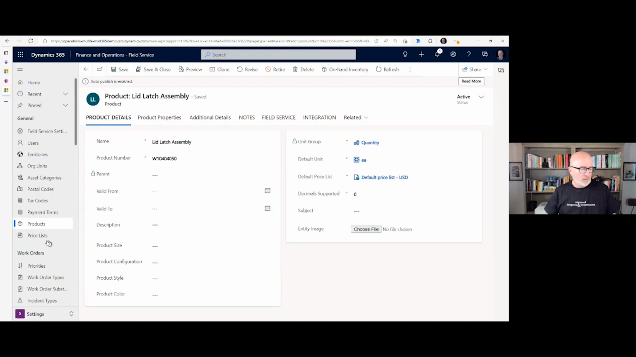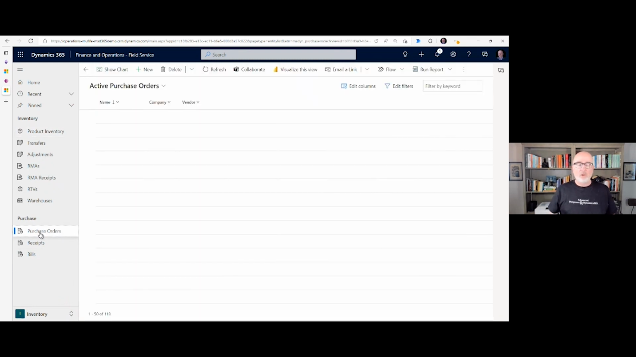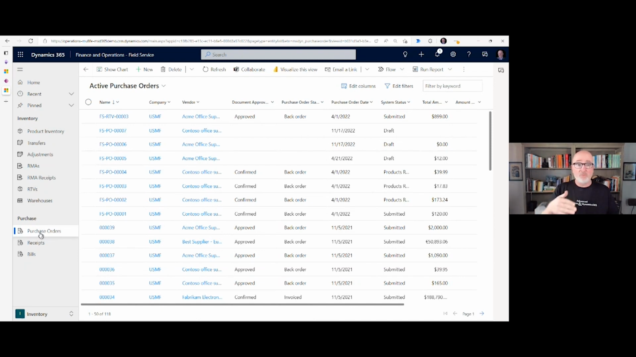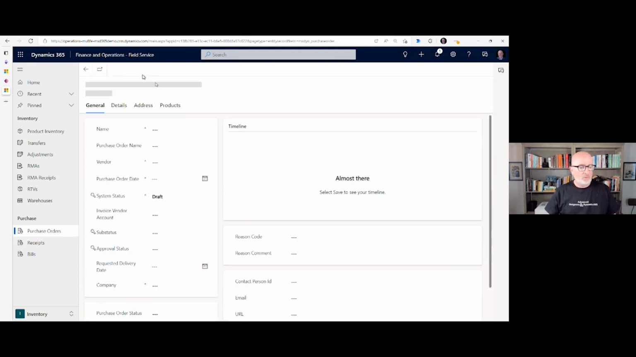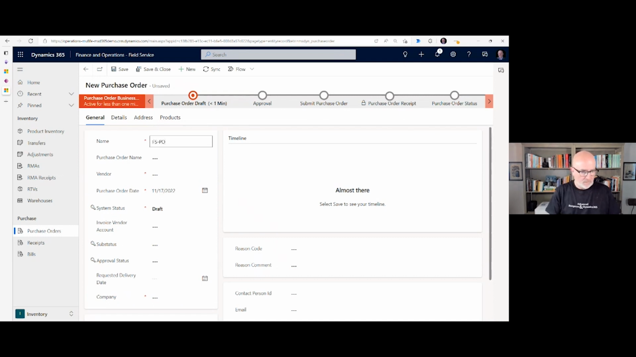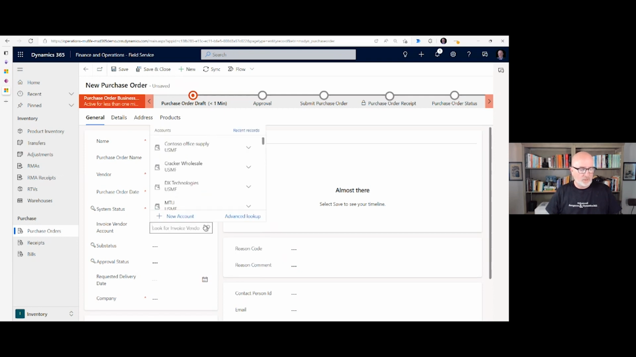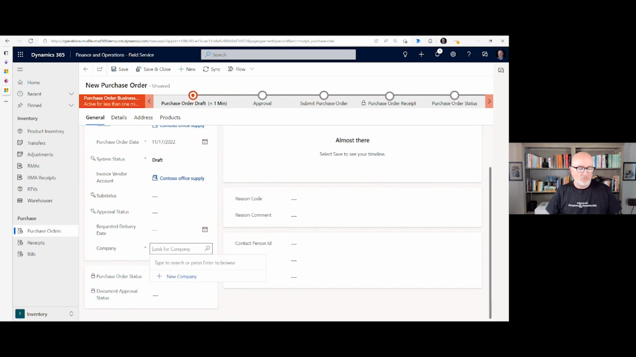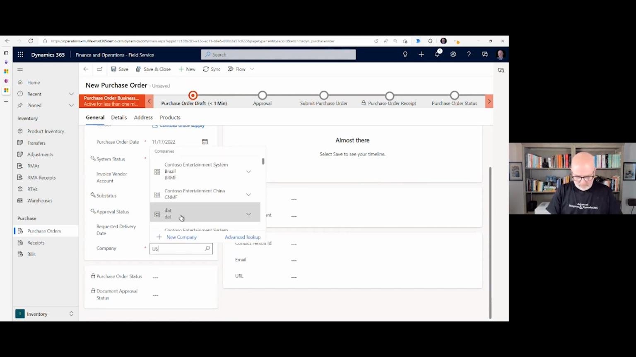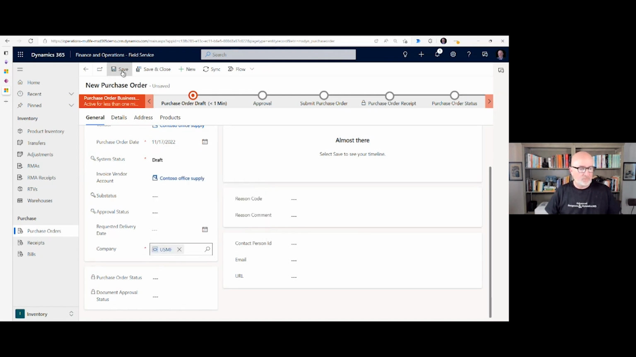And then also, as I said before, we have all of our purchase orders, goods receipts, and invoices available over here within field service. So if, for example, I want to create a new purchase order, then if I created this within finance and operations, it would automatically number this for me. But I'm just going to give it a name here. Then I'm going to choose my vendor, and also choose my invoice account. I'm not defaulting in the company here, but I can choose my default company and save this.